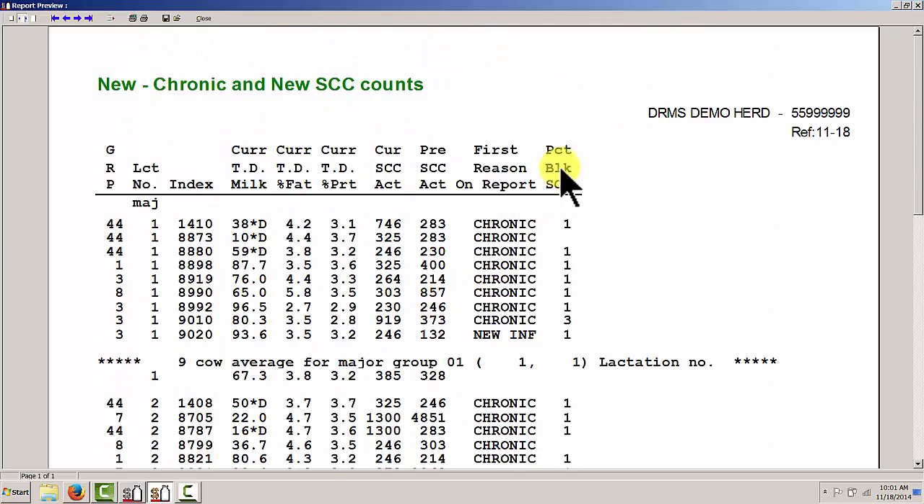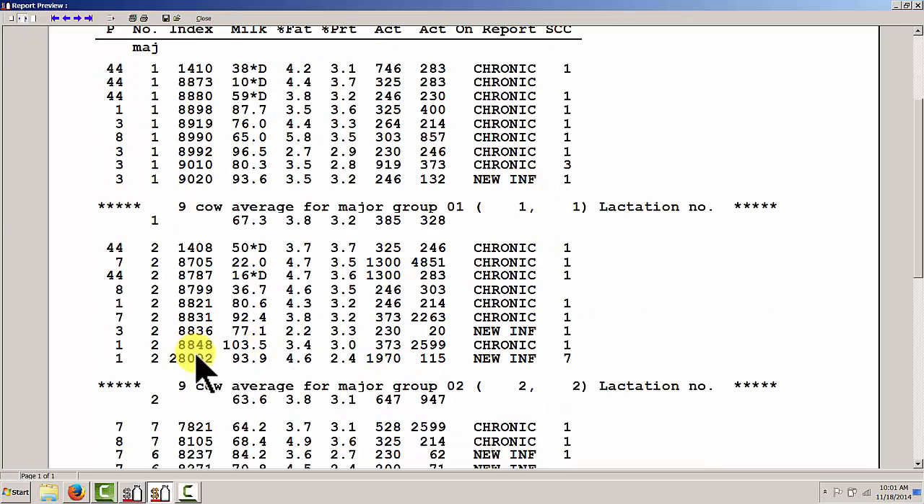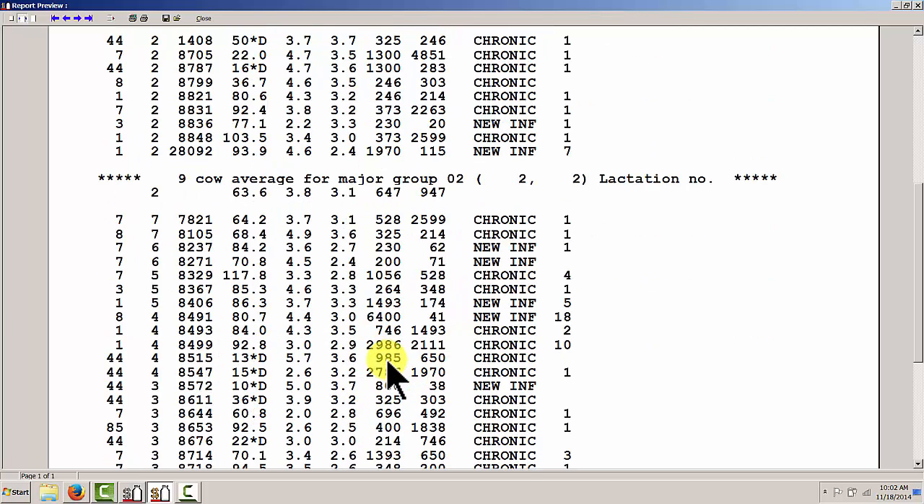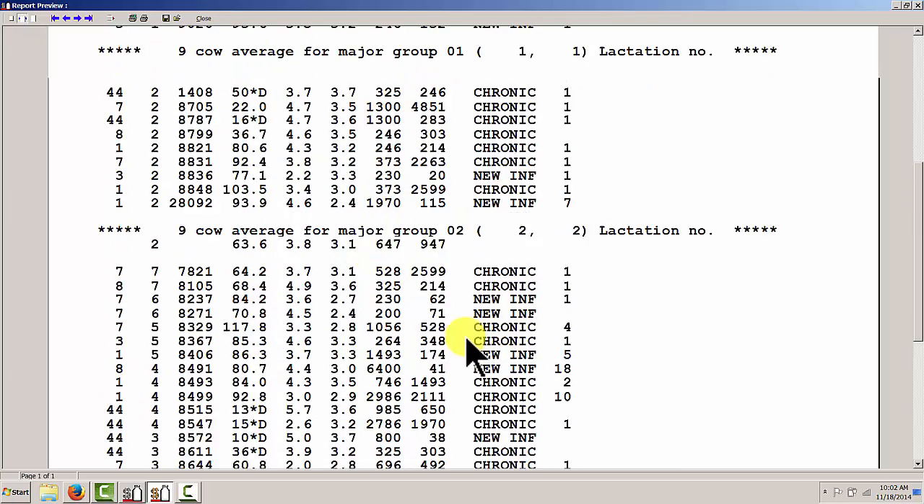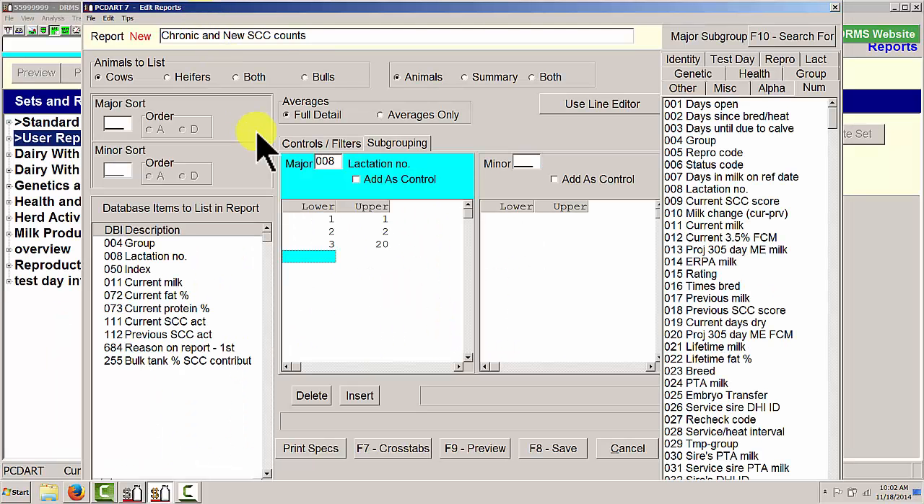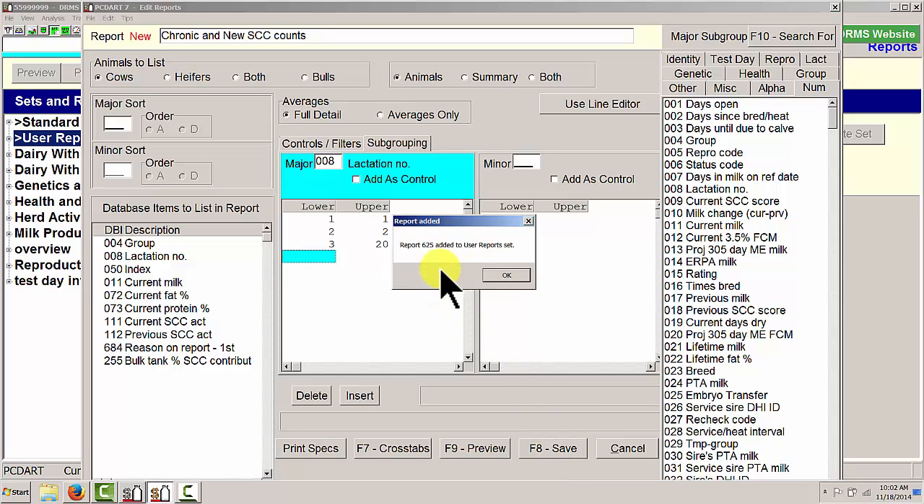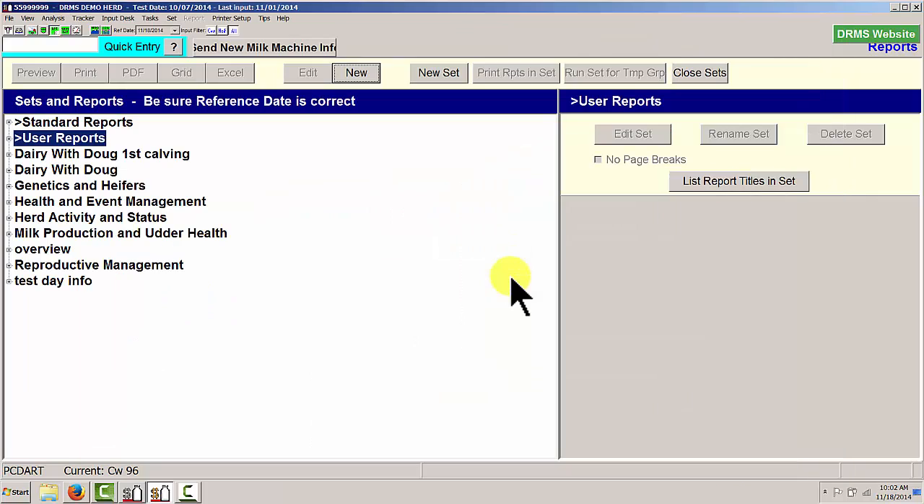I can look at this percent of bulk tank. Here is a cow that has the 1,900,000 actual count. She produced 7% of the somatic cell counts that would have been in that bulk tank. We have a couple other cows here that are older cows that do have a higher percent of the somatic cell count that they contribute to the bulk tank. So once I go ahead and save that, I'm going to save it as number 625 because that fits into my numbering scheme, and that's been added.